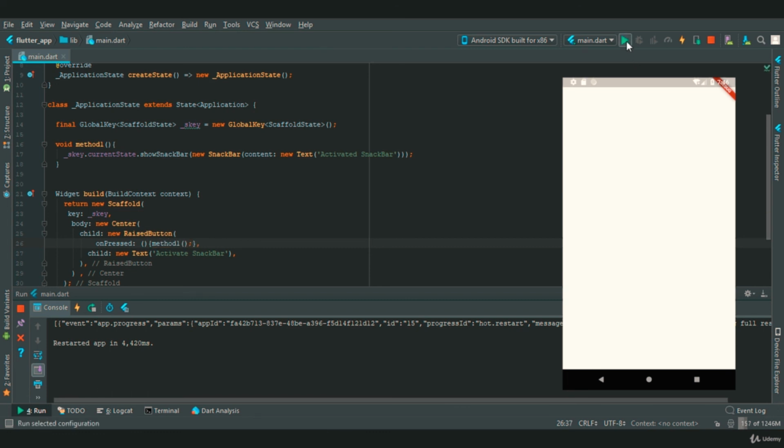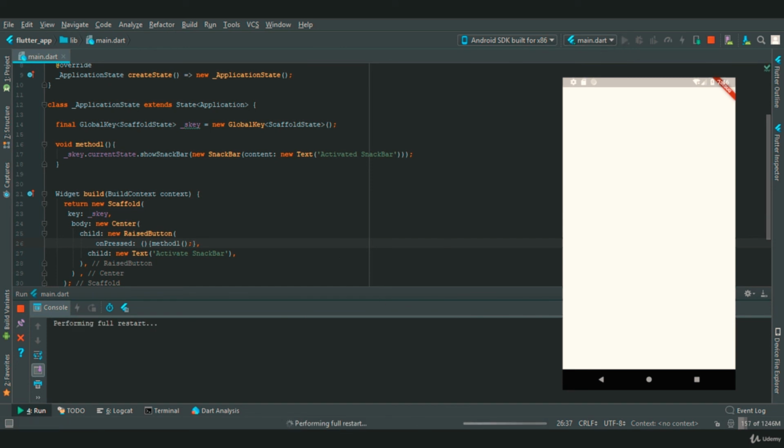And now let's restart our app. Now as you can see, a raised button is being created successfully. So if I press on this raised button, I will get a snack bar at the bottom, which is a very light message. And that's it. That's how you create a snack bar in Flutter.